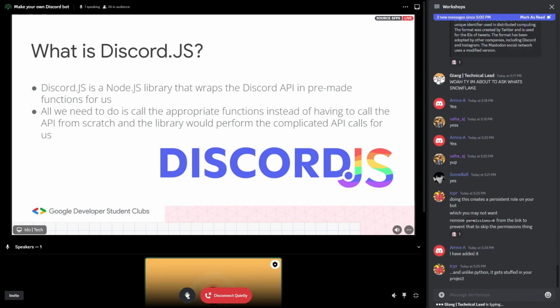So Discord.js is the library that lets us connect with the Discord API without calling it directly. They already made the methods for us, and all we need to do is call the methods. We don't need to call the API and make the requests, which makes it a lot easier. I will do a live demo in a few minutes, but that's all you need to know for now.